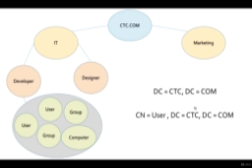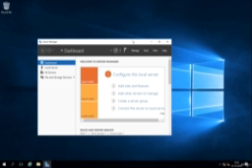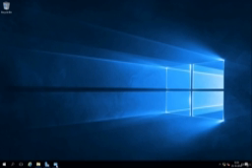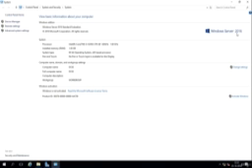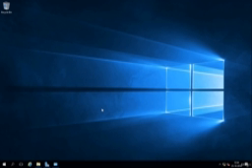Now I'll move into my Windows Server 2016 and show you how to install Active Directory domain services on your server. Here in my Windows Server 2016, I'm going to install Active Directory domain services. To do so, first of all you need to open your Server Manager, go to Manage and navigate to Add Roles and Features and click here.